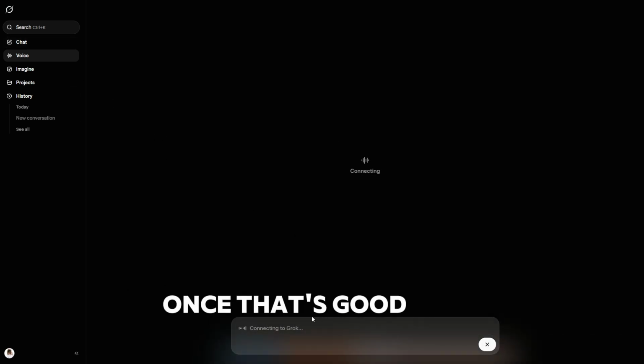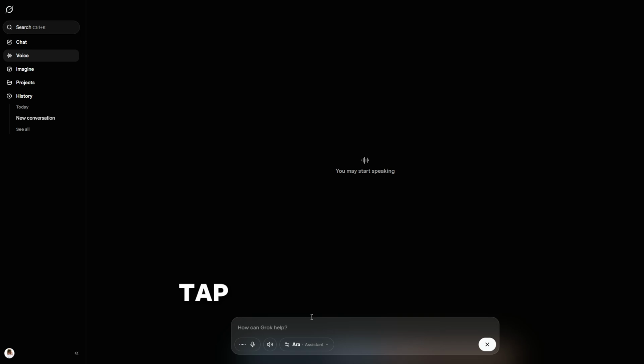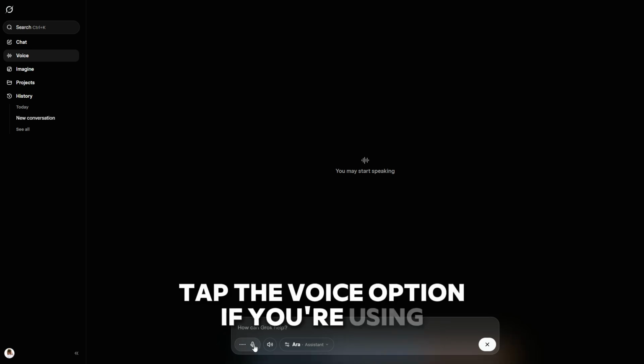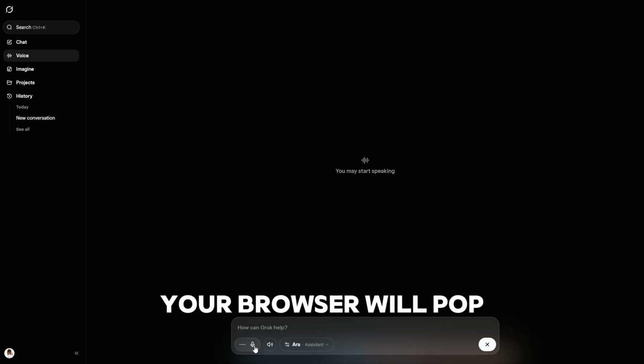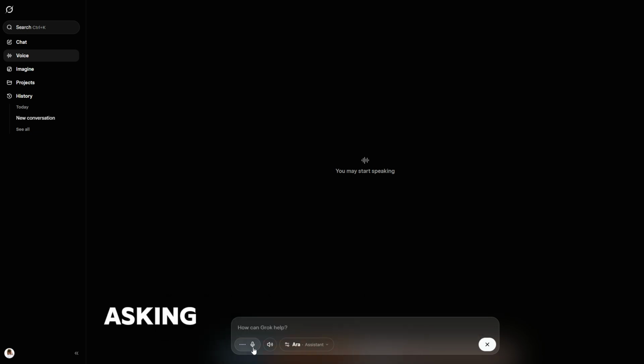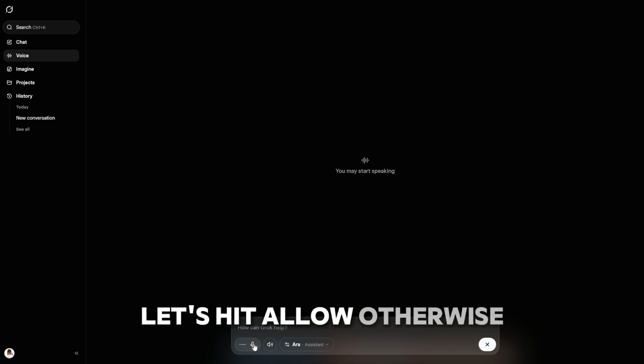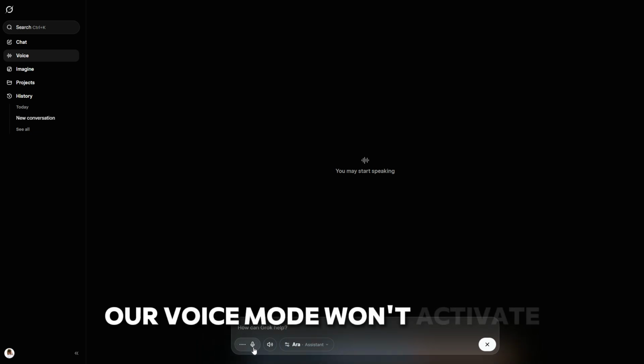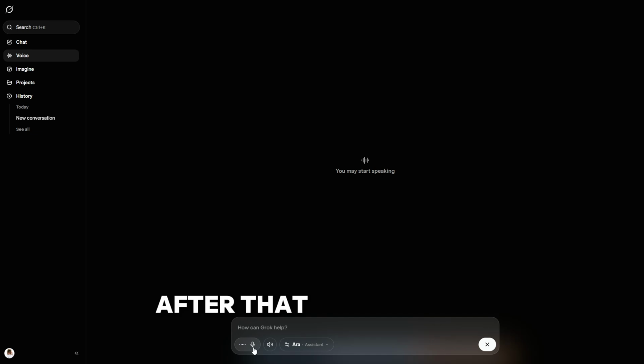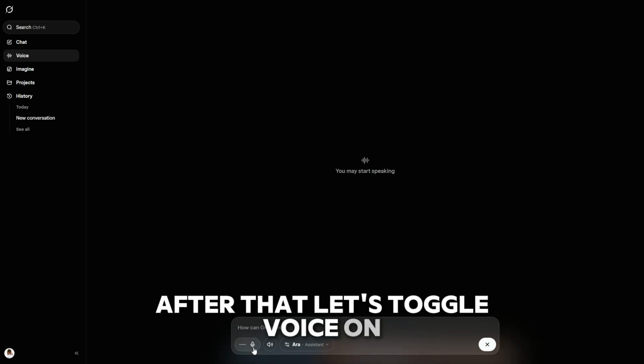Once that's good, let's open Grok, tap the voice option. If you're using it on the web, your browser will pop up a permission request asking to use your microphone. Let's hit allow, otherwise our voice mode won't activate. After that, let's toggle voice on.